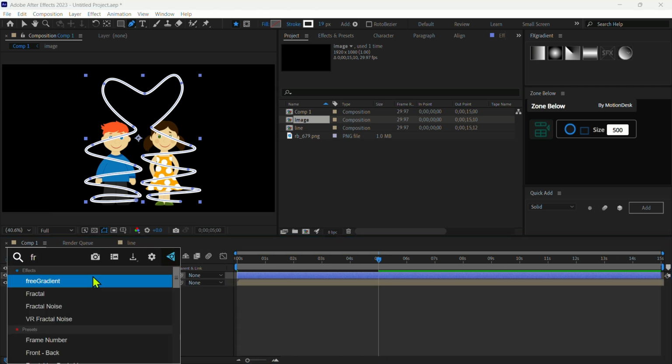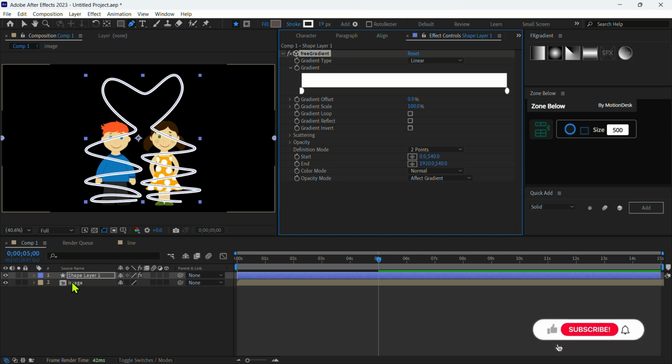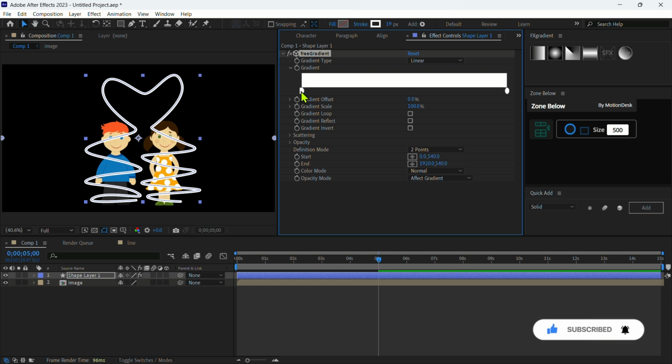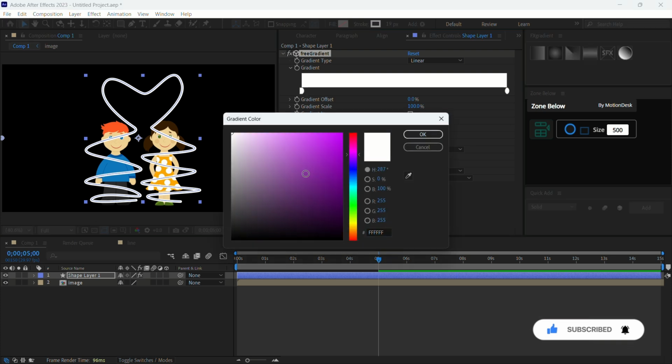Then we apply the free Gradient plugin. If you want this plugin, just watch this video. Then we change the color and we adjust the keyframes according to us.